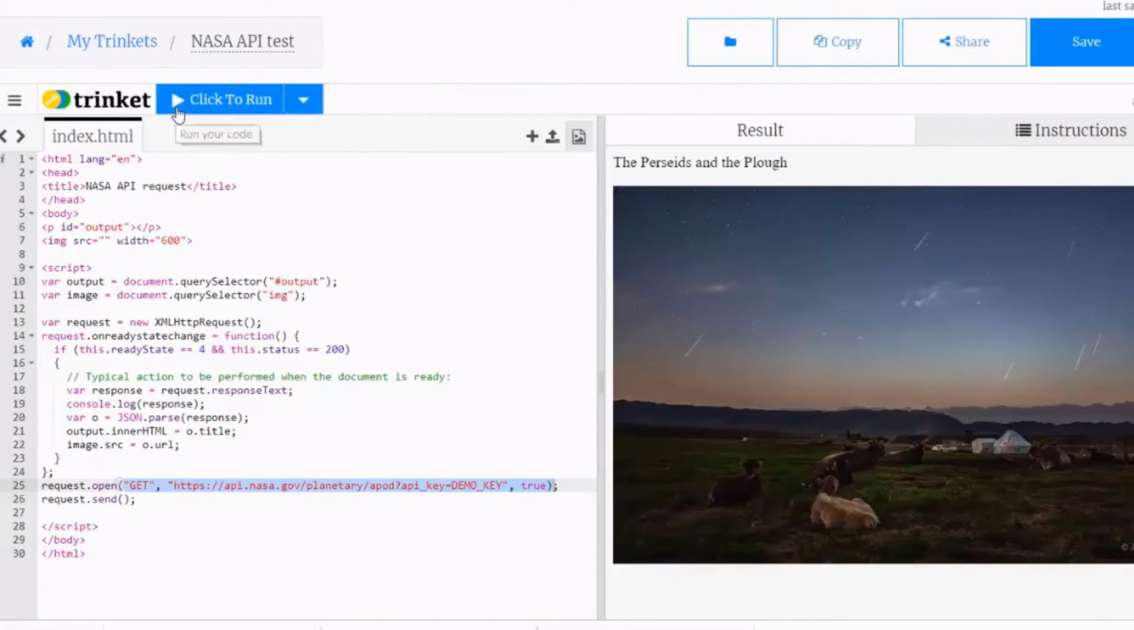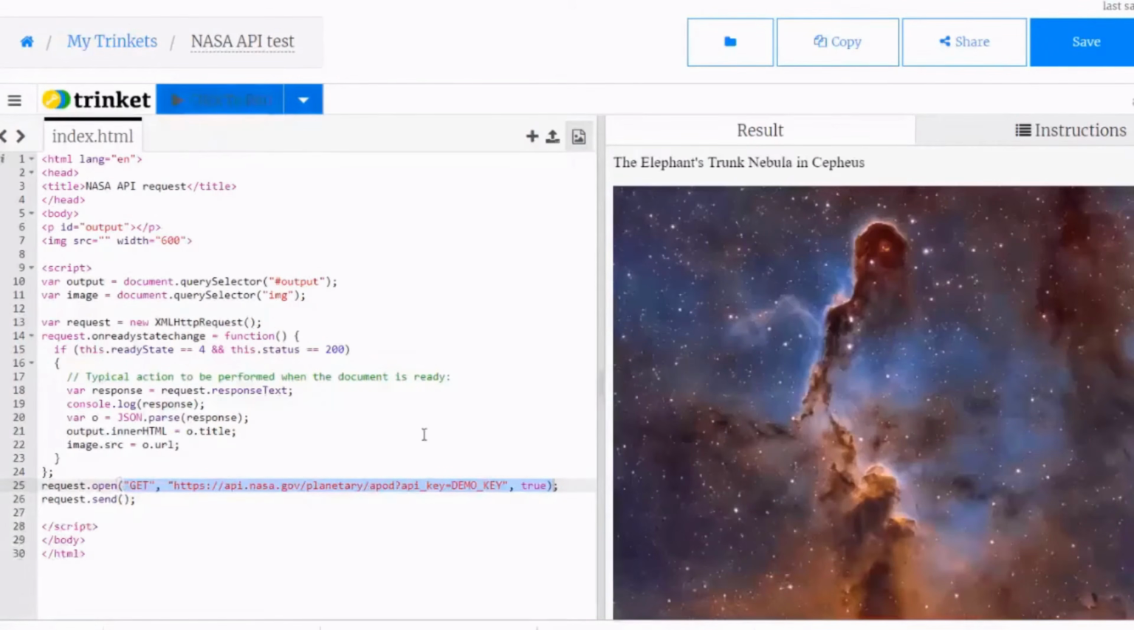So let's click Run. And here's the new image of the day, the Elephant's Trunk Nebula in Cepheus.